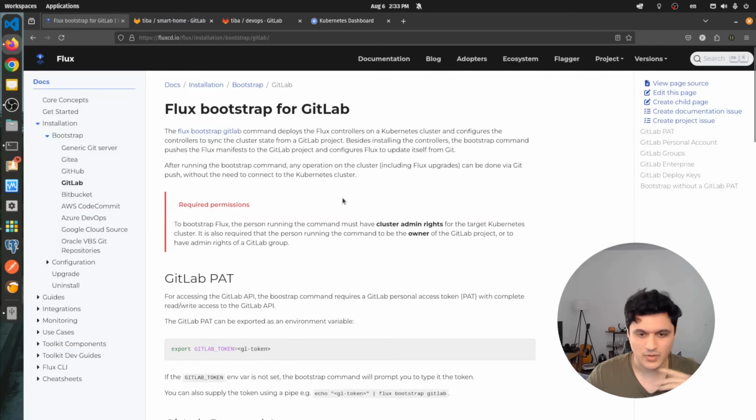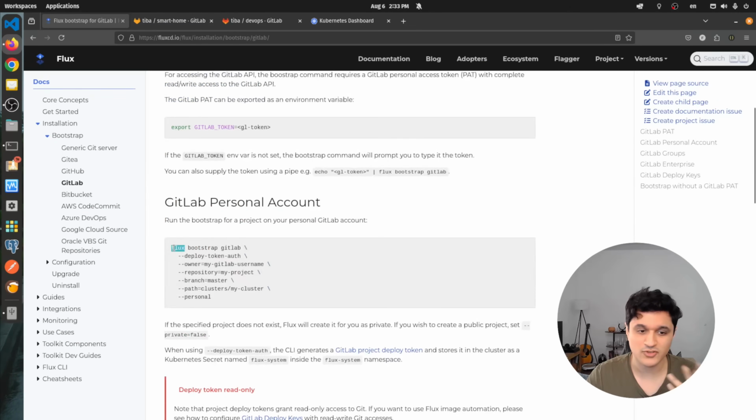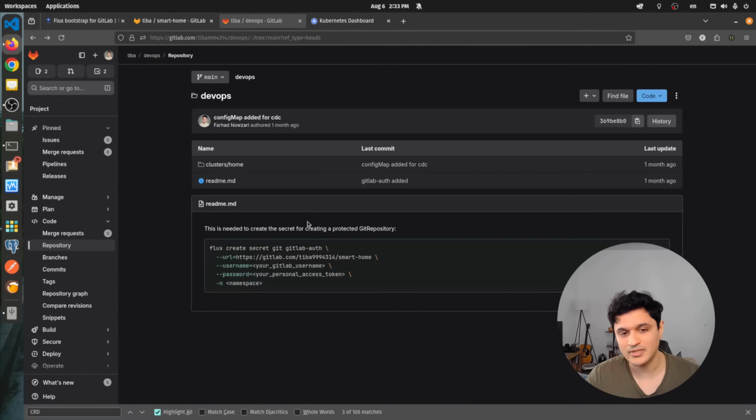But how does it work? So it has a CLI tool, which we are going to install soon. It starts, of course, with Flux, and you have to bootstrap a cluster. And for each source control system, it's different. For example, for GitLab, it has some GitLab commands.